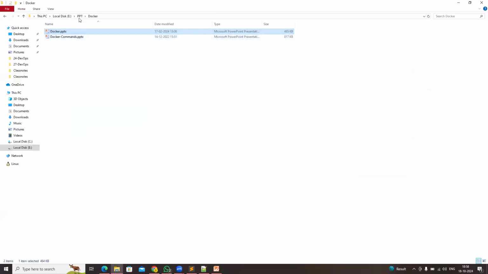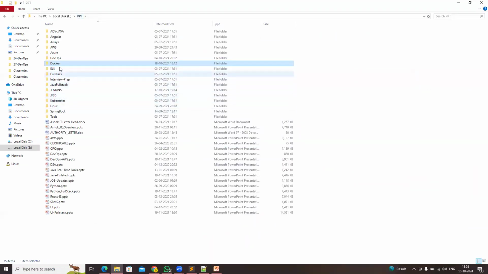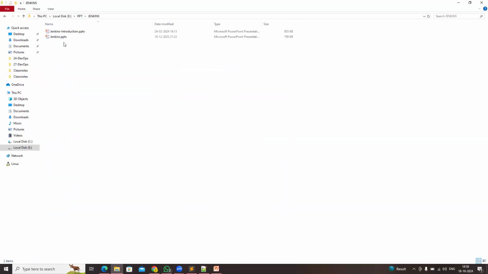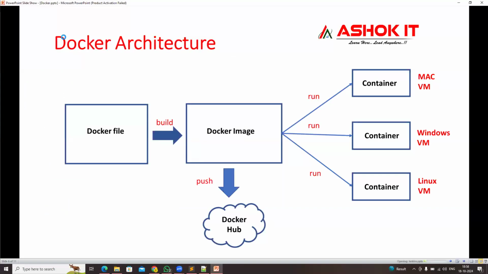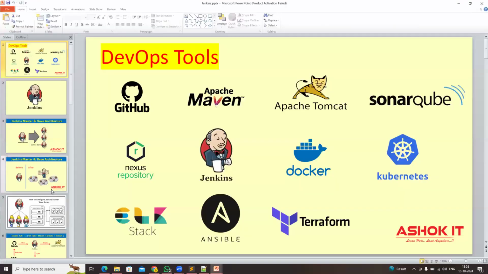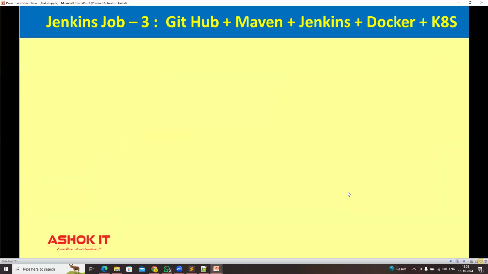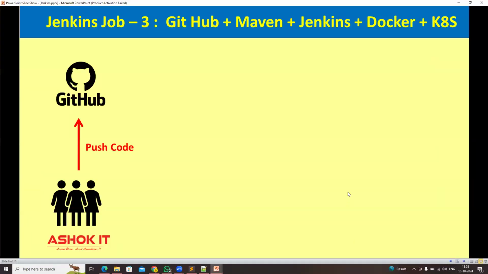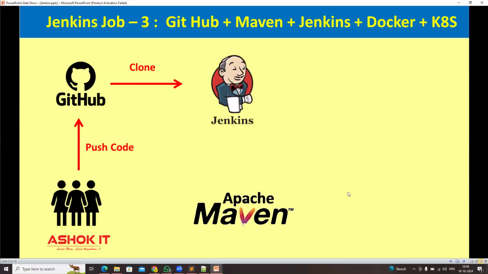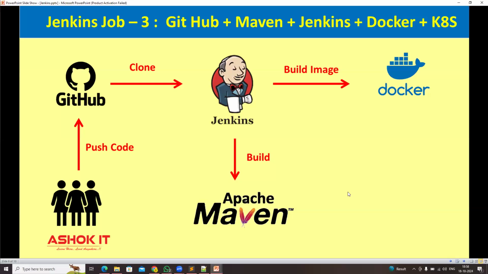Yesterday I showed you the flow, right? In the CI/CD pipeline also, whenever there is a code change or whenever you run a CI/CD pipeline, this is the flow. Developers push the code to GitHub. Then Jenkins will take that code. Jenkins will build that code by using Maven. Then Jenkins will create the Docker image for you.